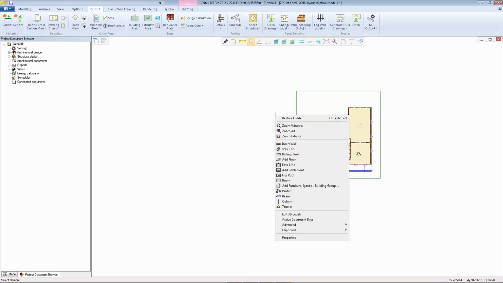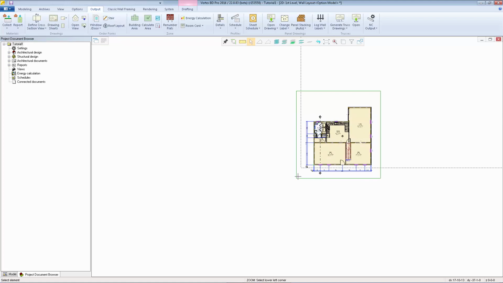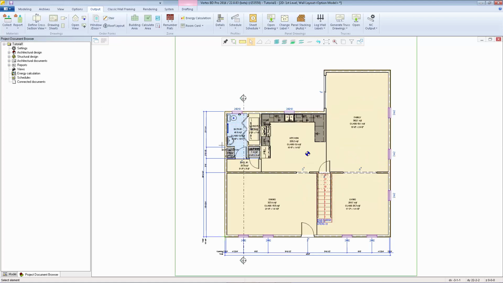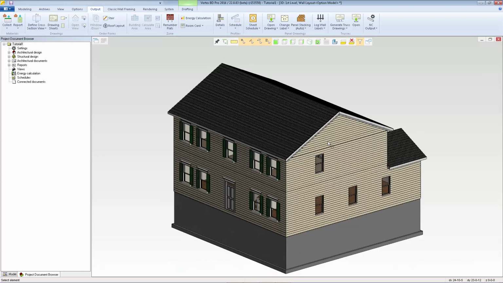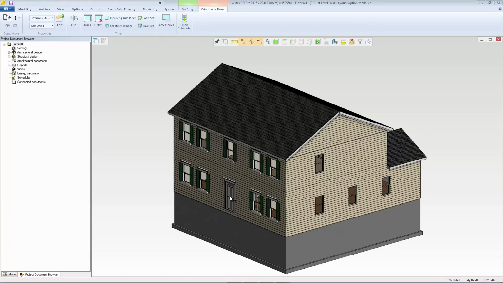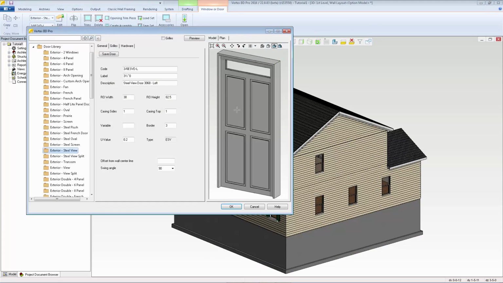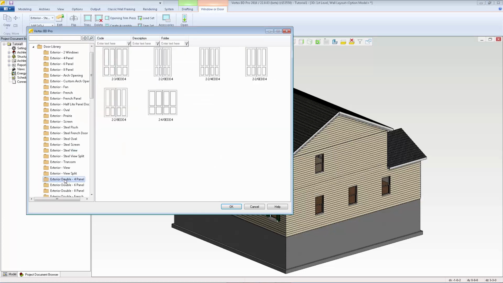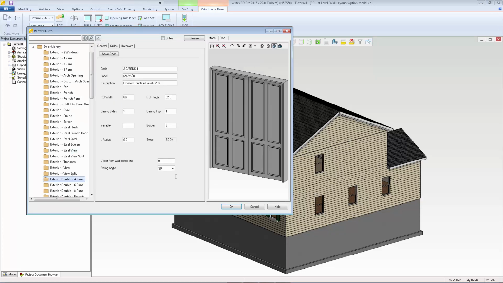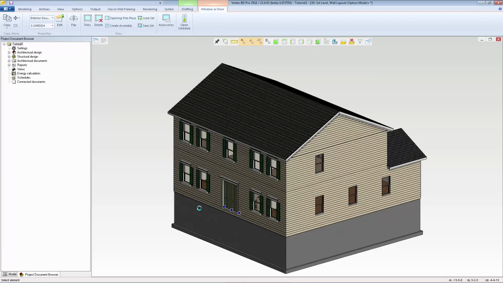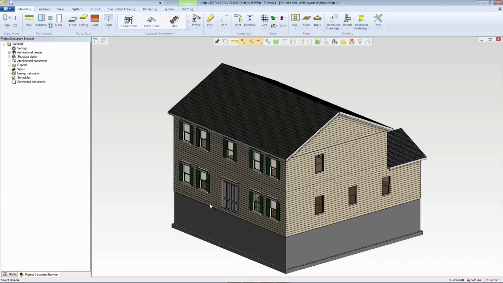And now that all of those views have been defined on that sheet, if there's ever a change to the model, then all you need to do is just update that sheet. So for example, if we change this door type, I can double click on that door and let's change it to a double door. I'll save the project.